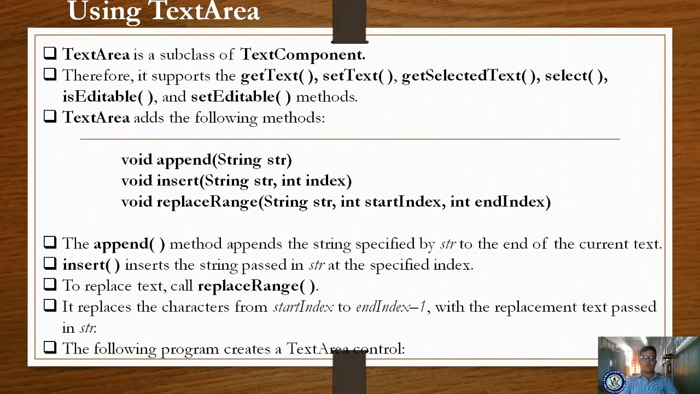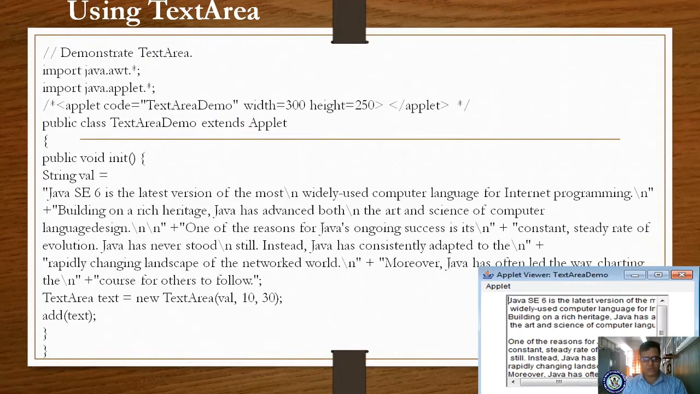It replaces the characters from start index to end index minus 1 with the replacement text passed in str. Let us see. The following program creates a text area control. This is the program, demonstrate text area. import java.awt.*, import java.applet.*.